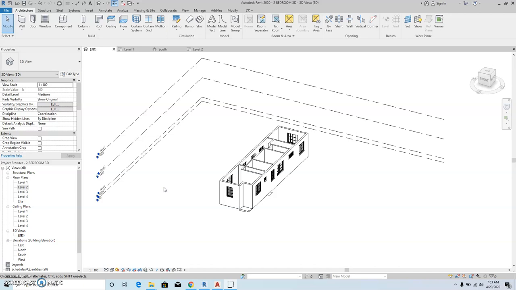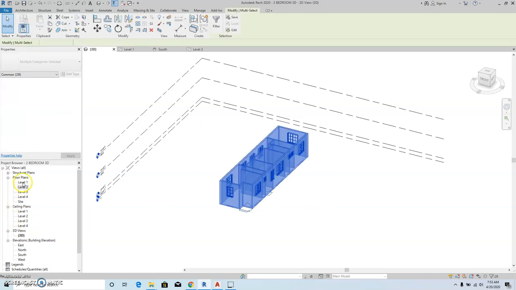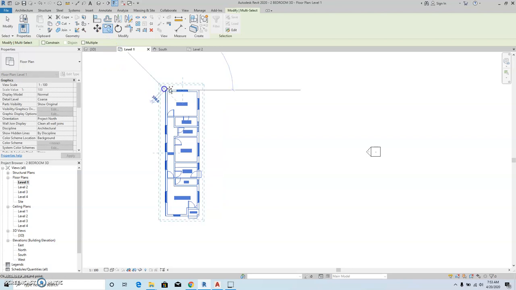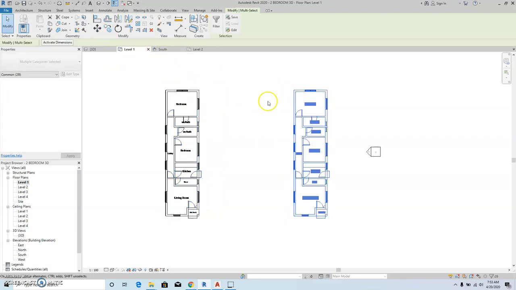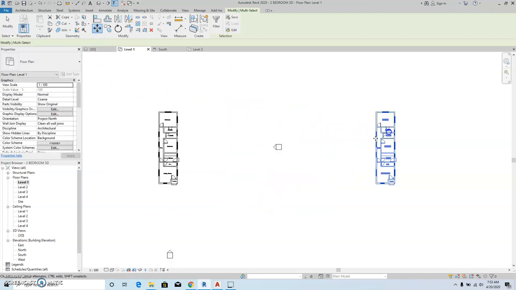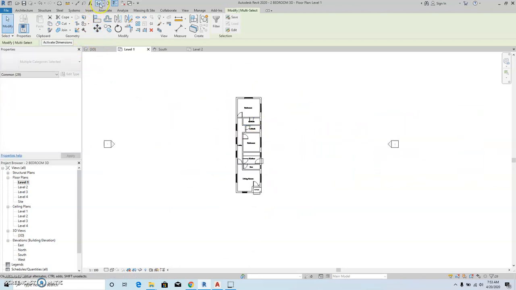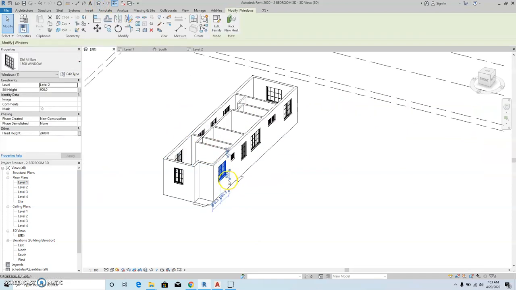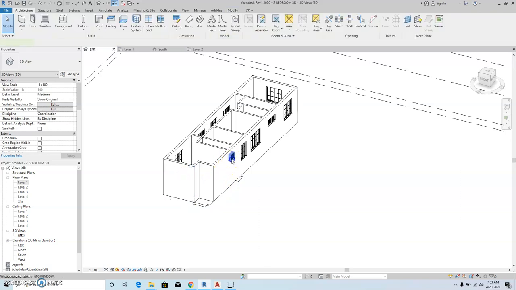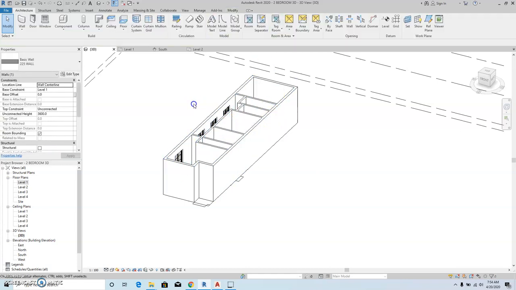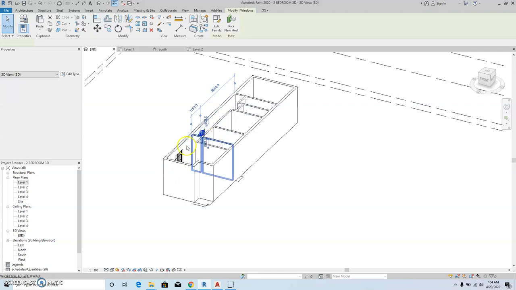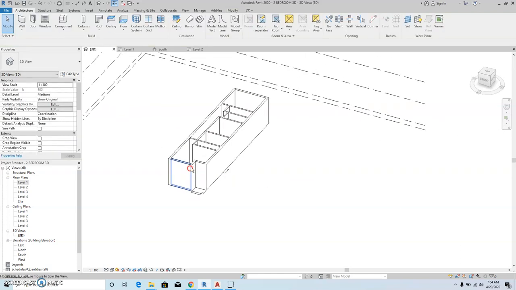So what I'll do now is to copy this model and copy everything. Let's highlight the old drawing, go to your level one, copy. Let's copy outwards. This is what we want to deal with. So let's come back to 3D and then click on delete all the windows. Let's delete all the windows. Yeah, we are back to normal.